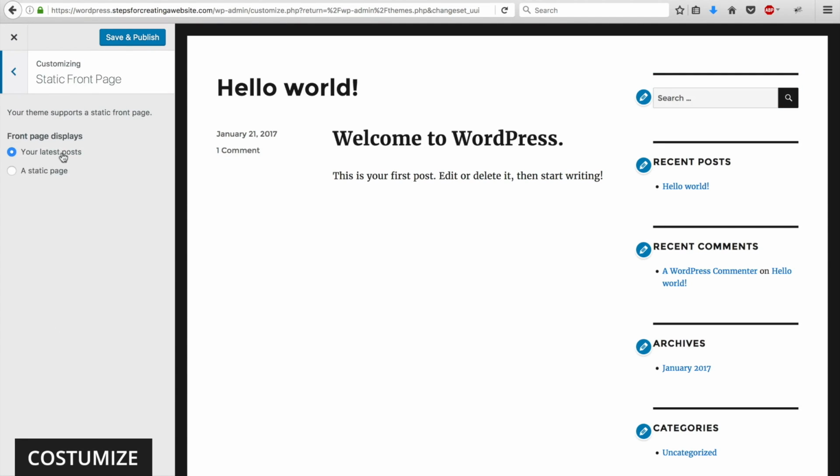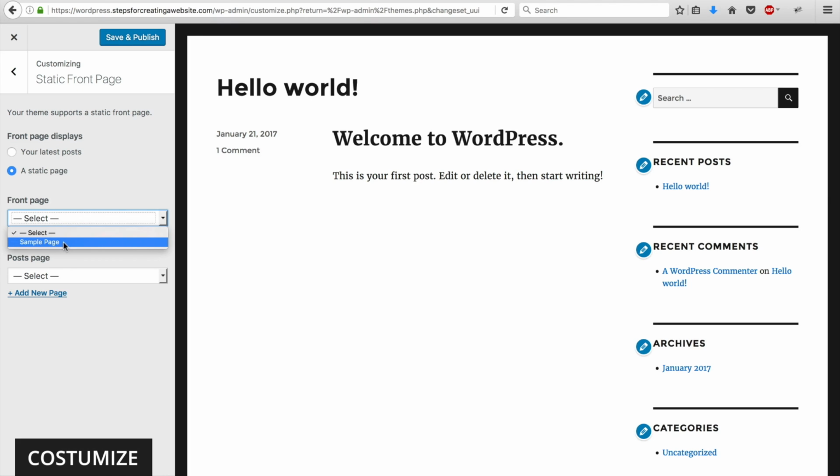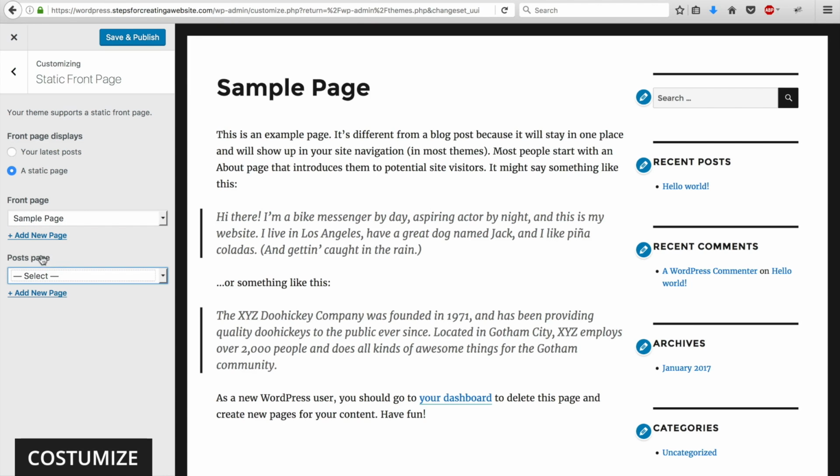Here you get to choose what will show on your front page. So when someone types in stepsforcreatingawebsite.com, will they be seeing your latest posts or a static page? This is where you choose it. Your latest posts are the posts that you have recently made, which will show up in order, depending on the theme that you have installed. A static page will show a page that you have created. By clicking here, you get to choose which will be your front page. We have a sample page, let's try that. And you can also choose the post page. You see that it has changed now.